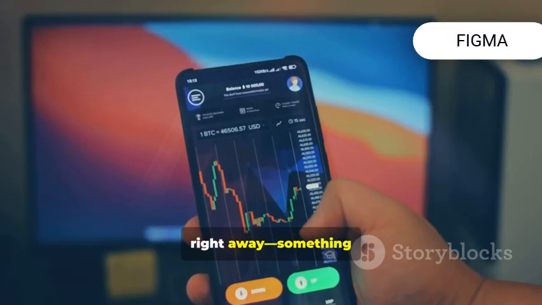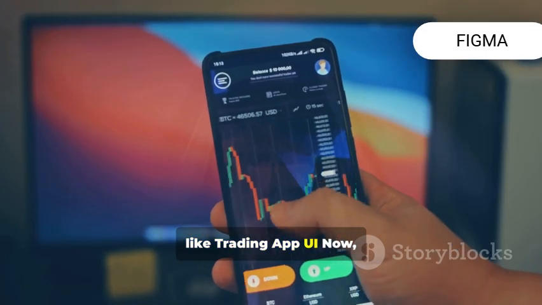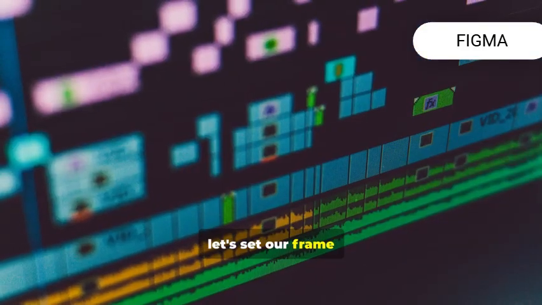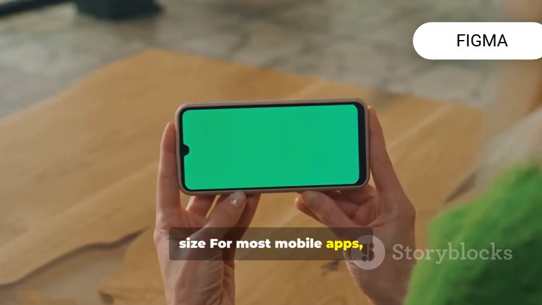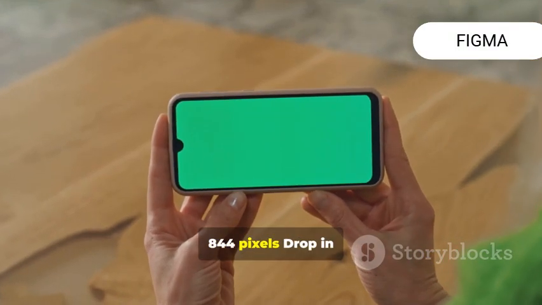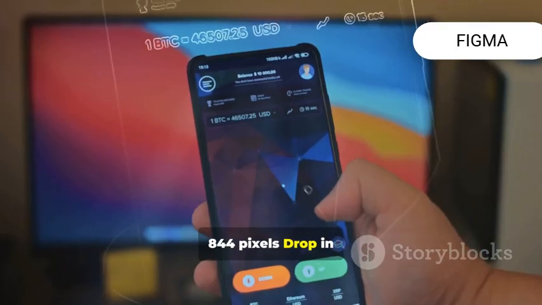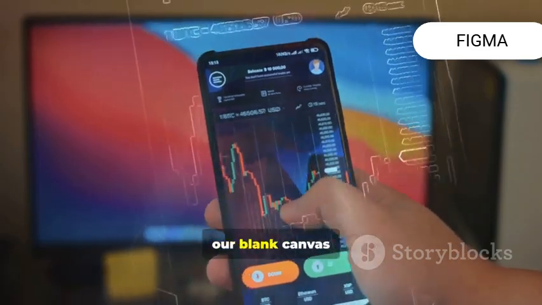I like to name mine right away, something like Trading App UI. Now, let's set our frame size. For most mobile apps, I go with 390 by 844 pixels. Drop in that frame, and now we've got our blank canvas.